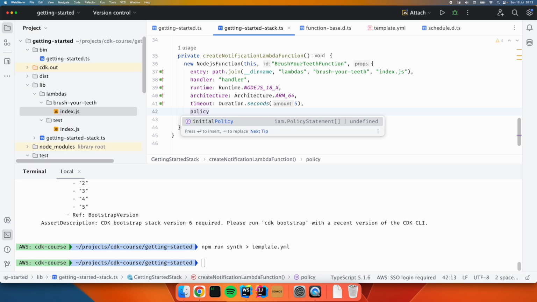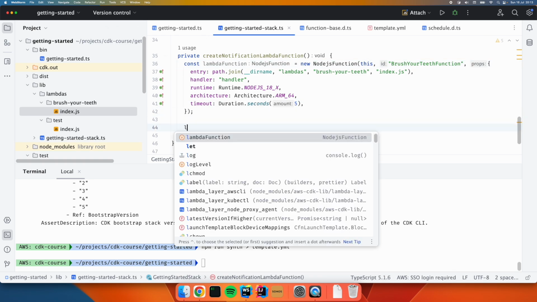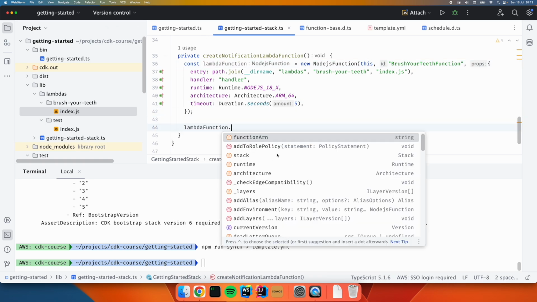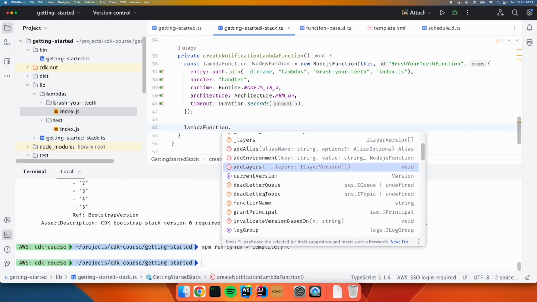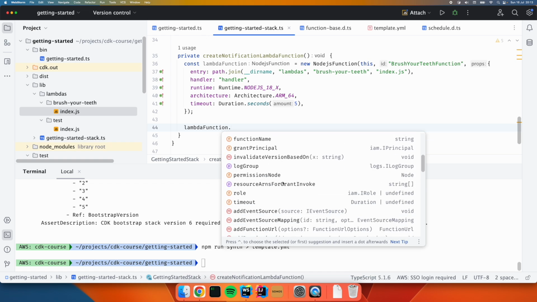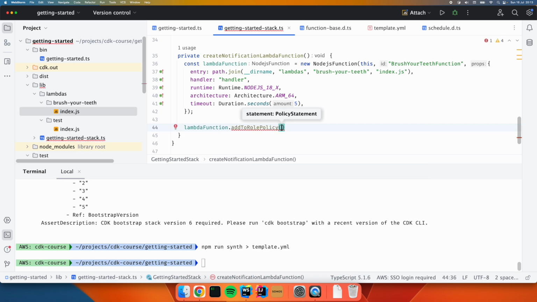But in this case, we're not actually going to use initial policy. We're going to use a method on the class when we've created it. So let's clear that off. Let's pop this into a variable and let's just call it lambdaFunction, why not? And then we can call lambdaFunction dot, and you can see we've got a ton of methods here. Things for, say, adding an alias for it, for versioning, adding layers, adding environment variables, all sorts of stuff. But we can select addToRolePolicy.